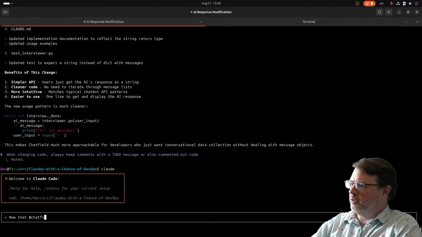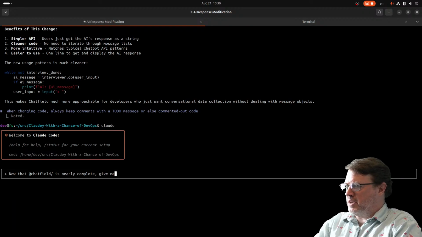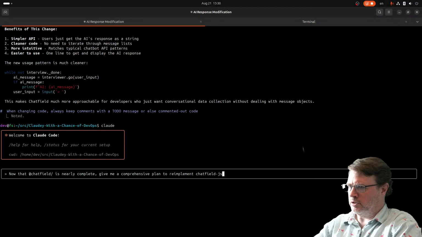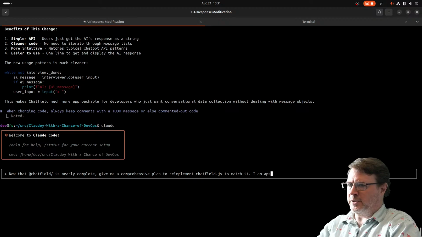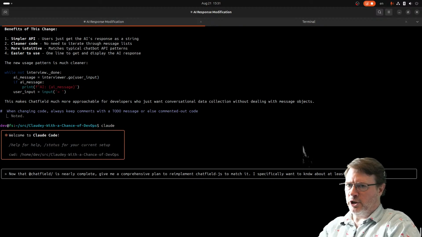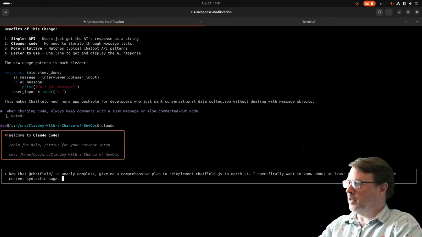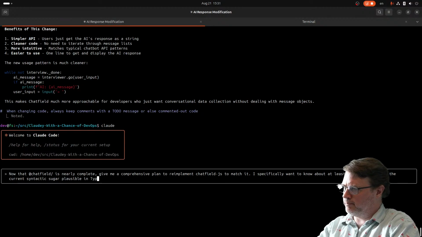Now that Chatfield is nearly complete, give me a comprehensive plan to re-implement Chatfield JS to match it. I specifically want to know about at least 2 issues. The first issue is the current syntactic sugar, decorators. Is the current syntactic sugar plausible in TypeScript?